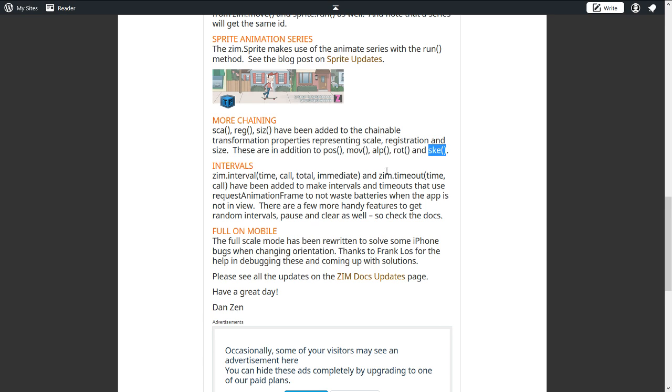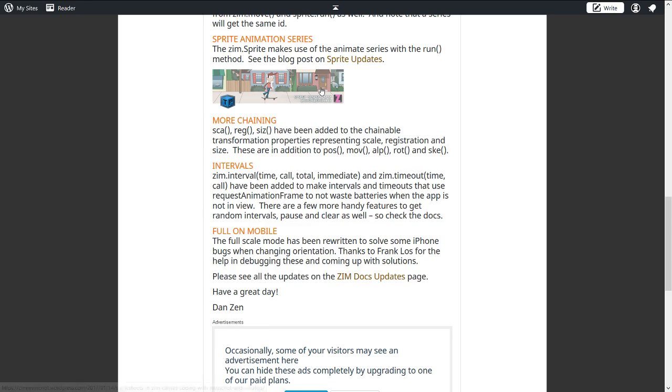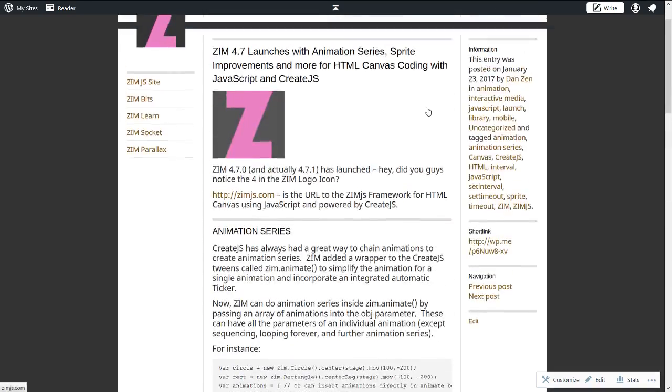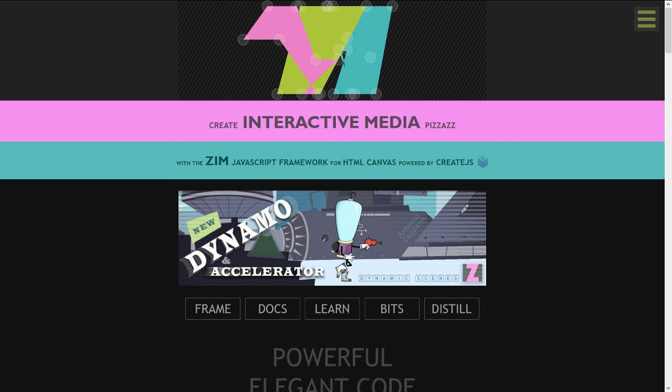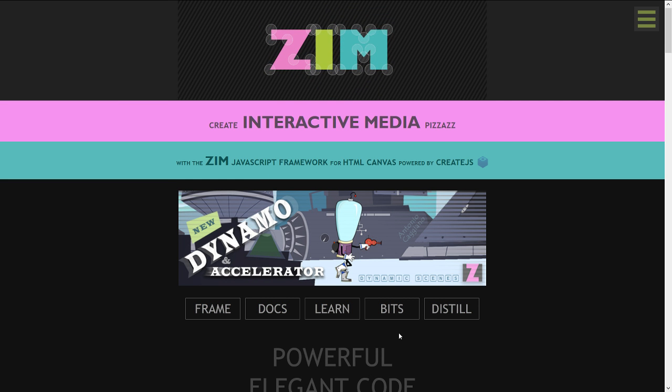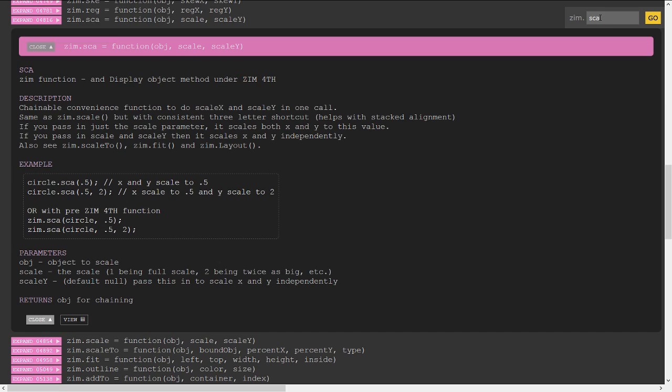Now let's see how these chaining methods work then. Because what's been happening over the last couple of months anyway, I've been doing a lot of chaining. So I'm just going to go back to the ZIM site. Well, actually, let's see. Do we need the ZIM site? Yeah, let's go peek at the docs. So we'll take a look at the docs, and I will just put in SCA, enter.